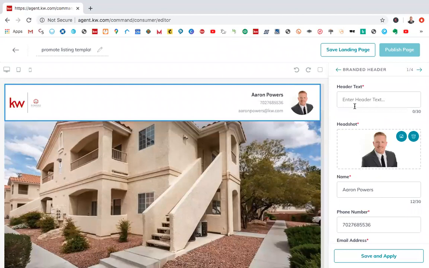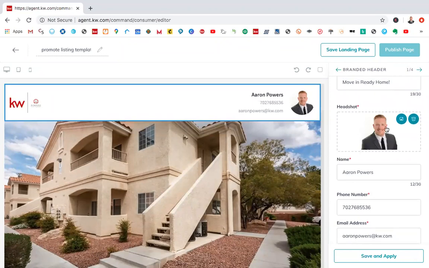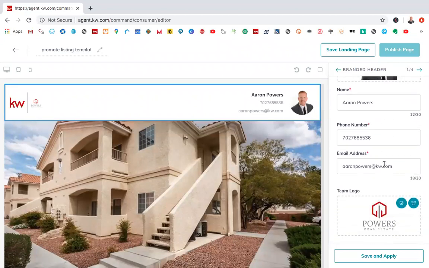All right, so we're going to start with the header. So you can enter text up here. So you might want to say, move in ready home. Come see it today. Oh, we only have 30 characters. All right, move in ready home it is. Headshot, name, phone number, email, team logo. Okay, so save and apply.